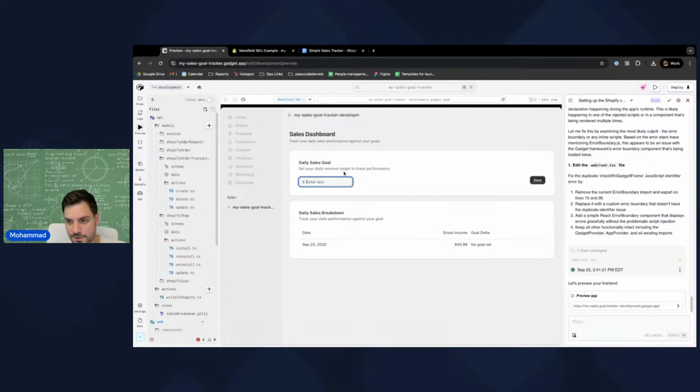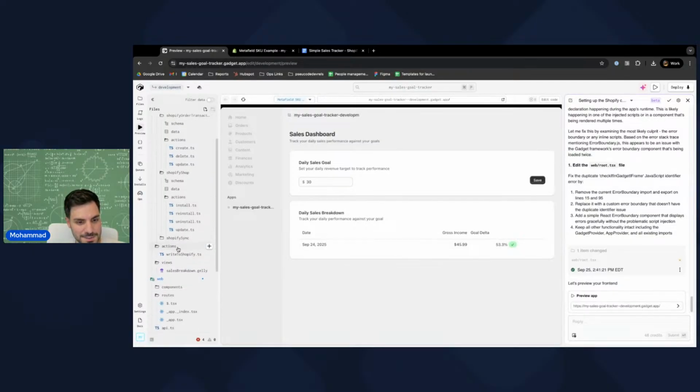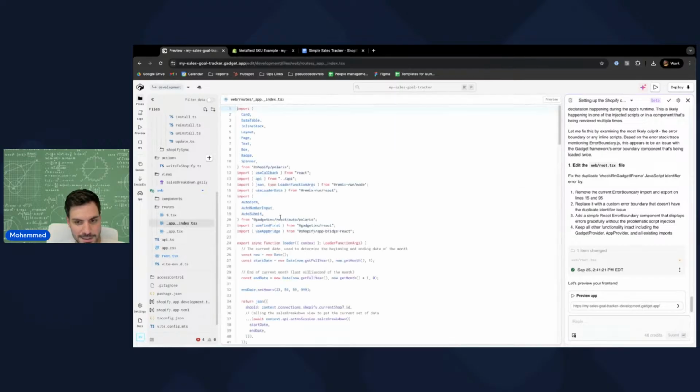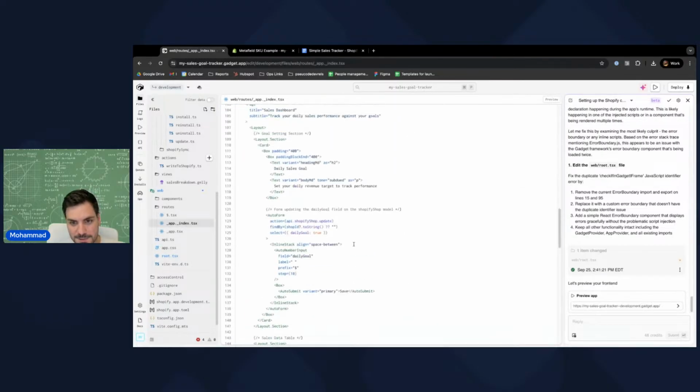So now we can enter a target and we can kind of see already, like for September 24th, I have one order, $46 under gross income. And then this is the delta column where I'm comparing against this goal. So let's try 30. And neat. This is probably because Antoine, my colleague who wrote the file for me, added all sorts of neat little effects in terms of how to display the results.